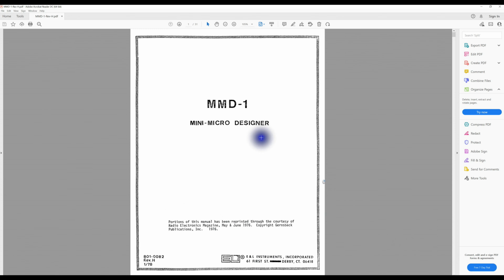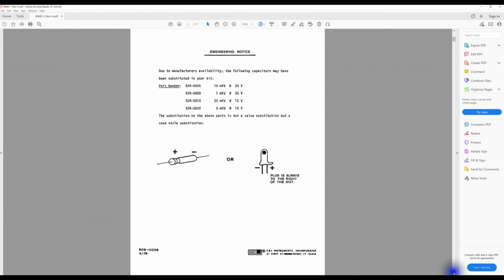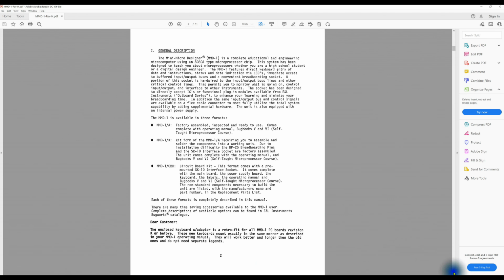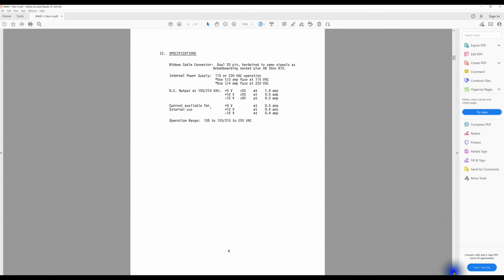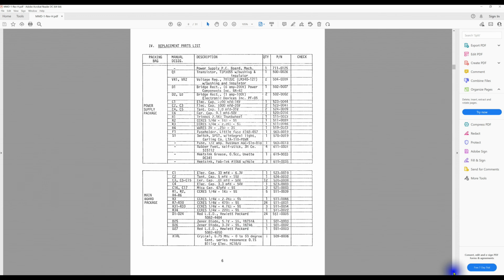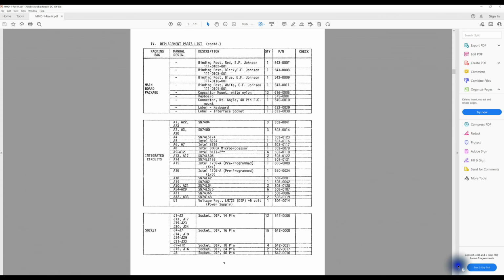I don't know the exact dates. This again is a copy of the manual that I have made from an original and done a lot of work to clean up and despeckle and all that kind of stuff. And it assumes you're building a kit. So it gets into how to build a kit, different versions of the kit. Kind of walks you through a BOM here and where things go.